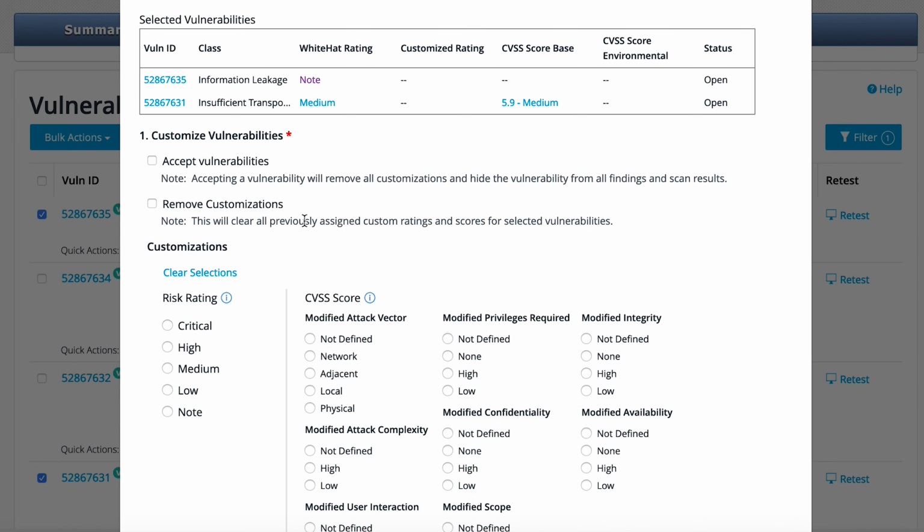And you can also change the risk rating here. So maybe you don't agree with our rating that we have set. Maybe you want to change it in this case to high. So notice how it'll change it to high. In some cases, maybe the CVSS score and our WhiteHat rating don't match and you want it to match the CVSS score. Doesn't apply in this case, but in other circumstances it might. In which case you can make it match the CVSS score, or again, any other rating that you feel best fits these vulnerabilities that you've selected.